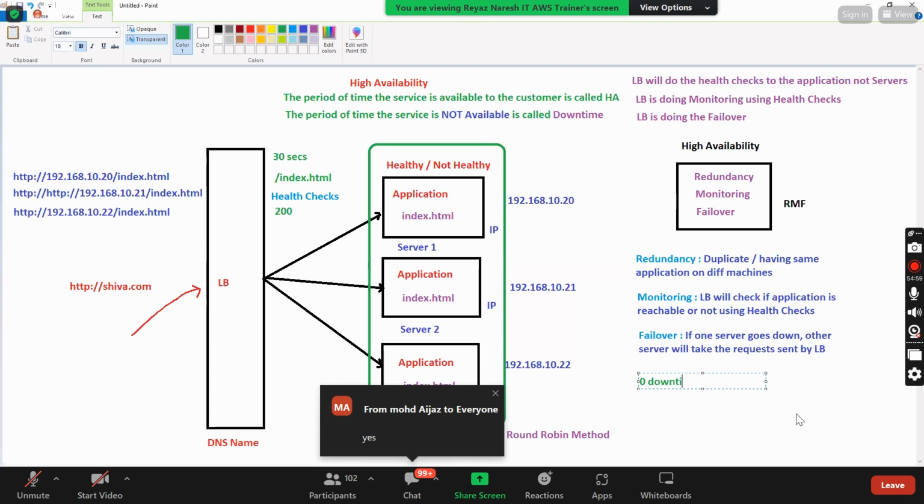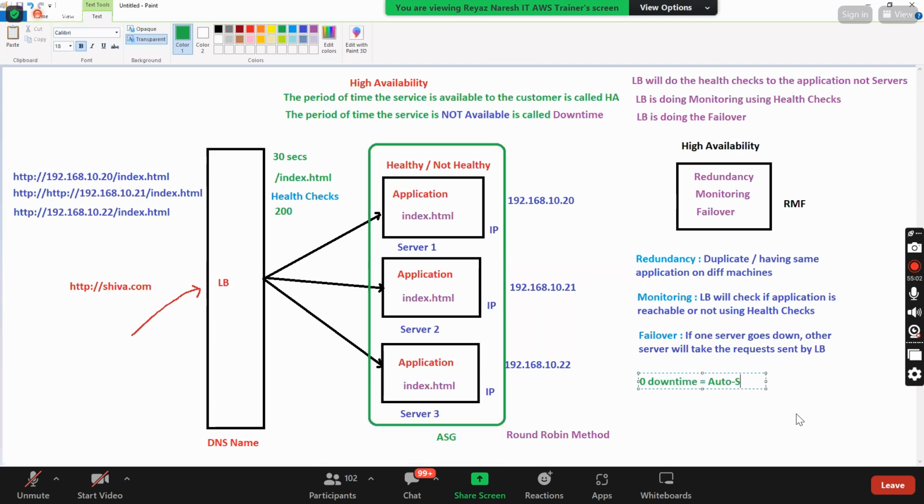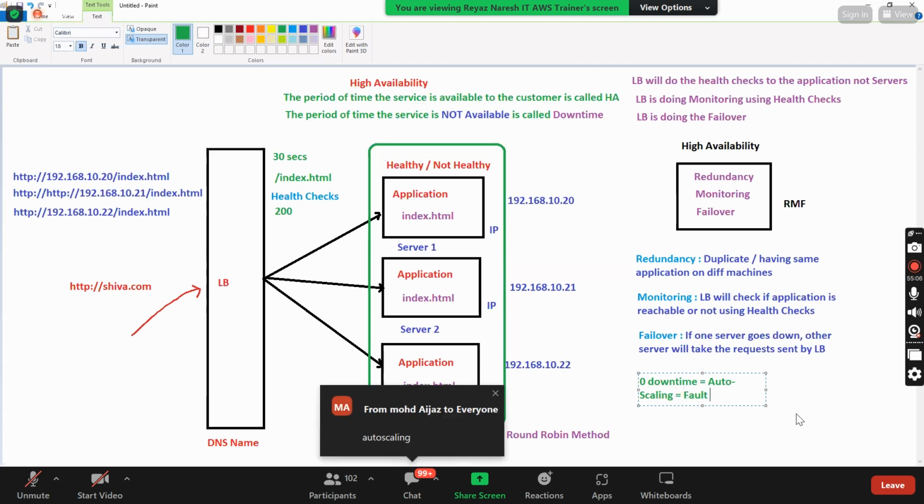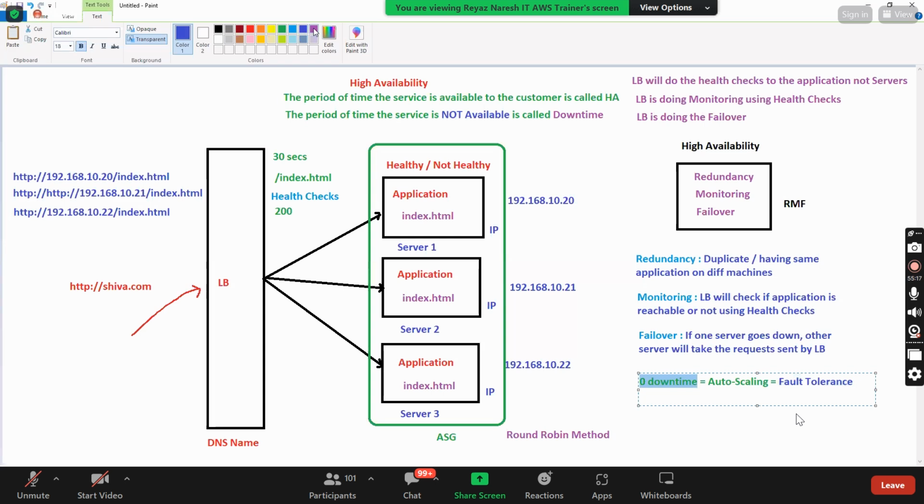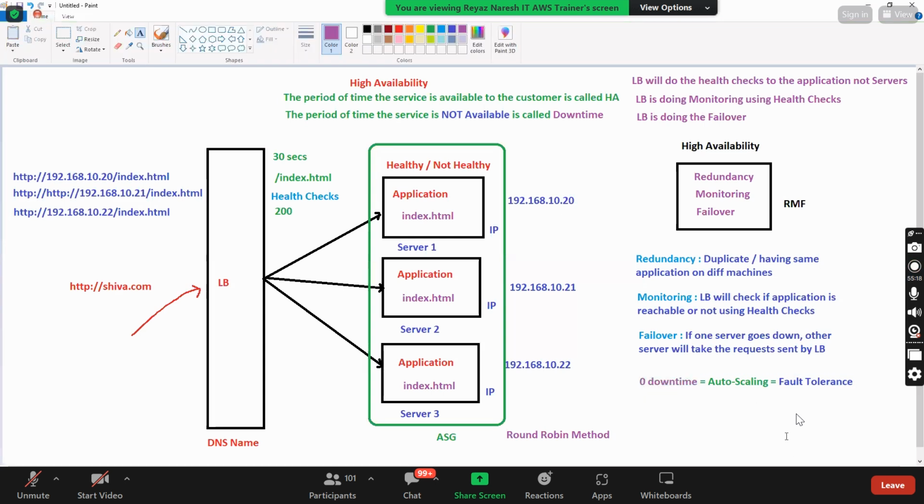So zero downtime, how do you achieve it, Nana? Using auto scaling. And you can also call it fault tolerance. If you are achieving zero downtime, what is that called? Fault tolerance. Louder. Fault tolerance you need to call. Is it clear? Everyone, is it clear till here?